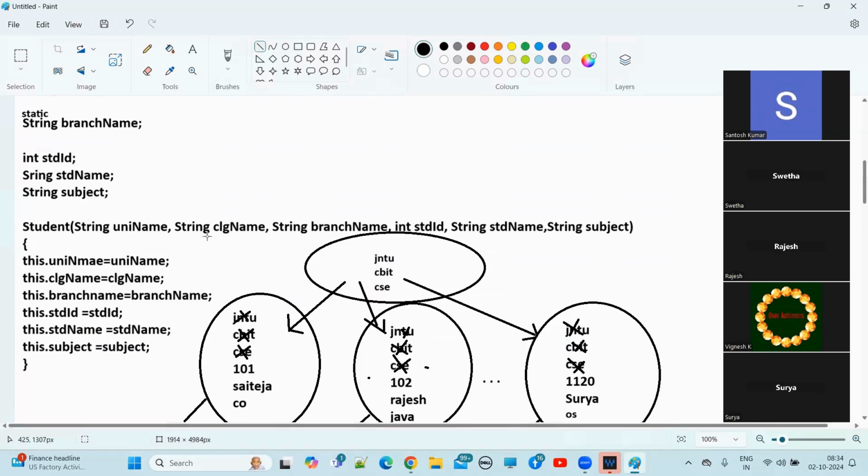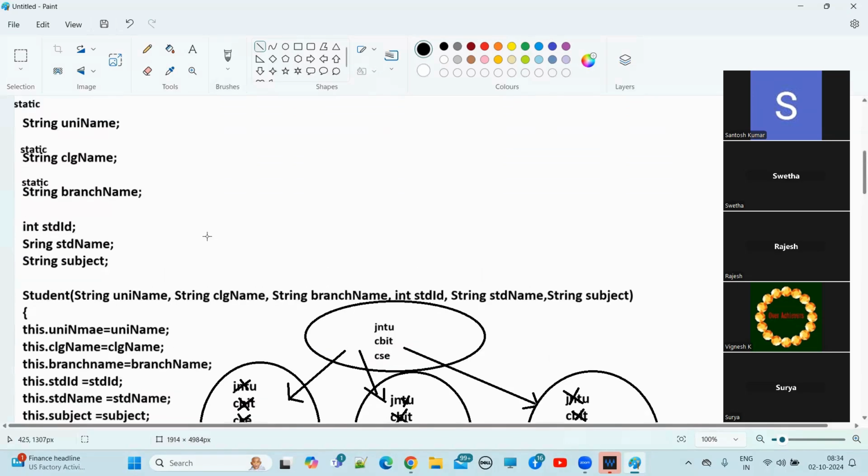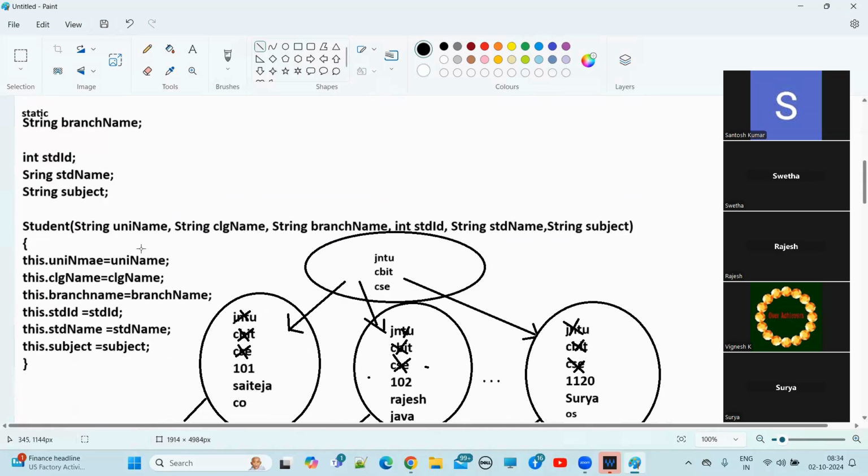Am I right or not? So now, what is the constructor? This one, Student. Now we need to remove the university name, the college name, and the branch name from the constructor arguments and parameters, and this one also we need to cross, guys.